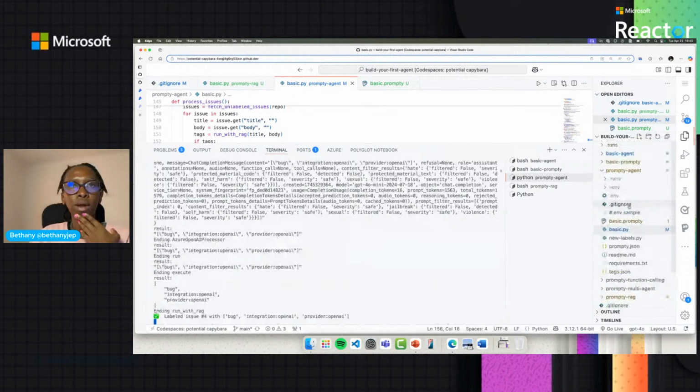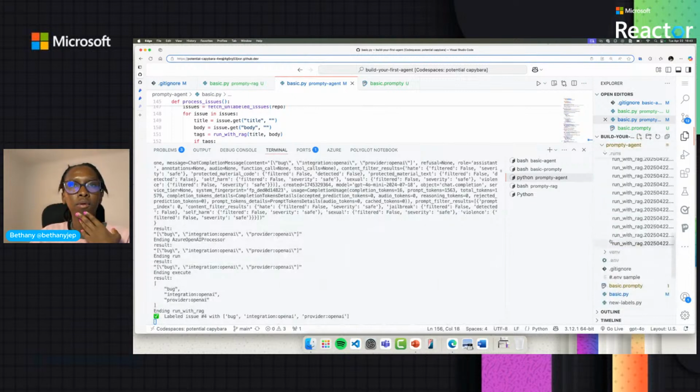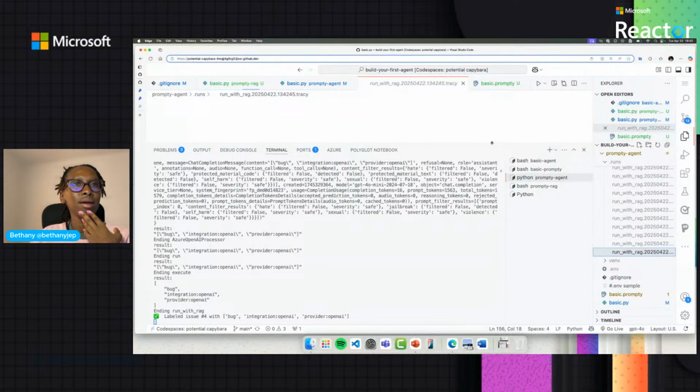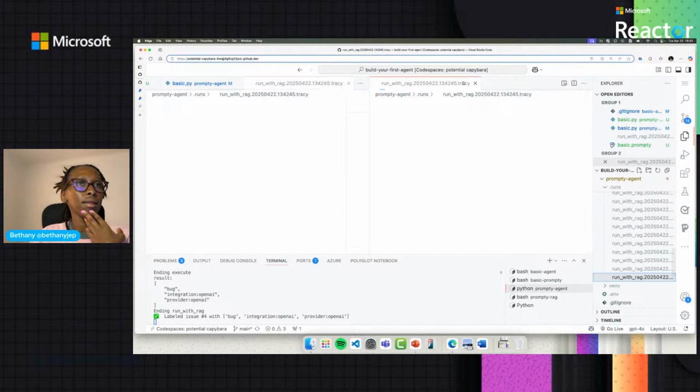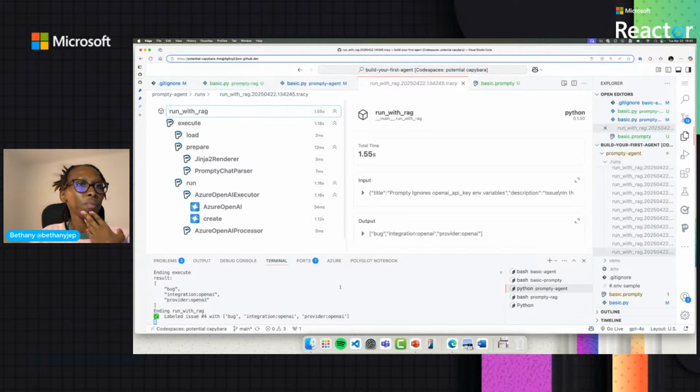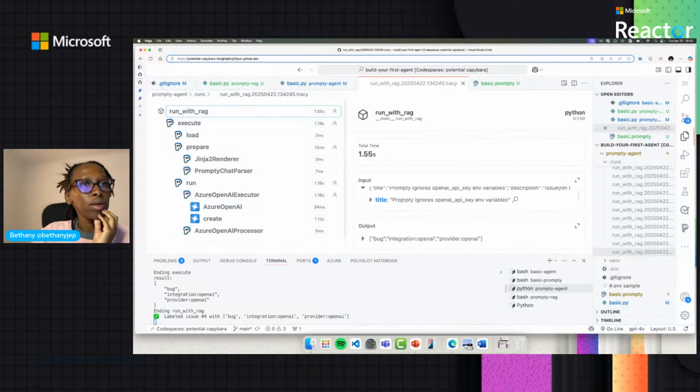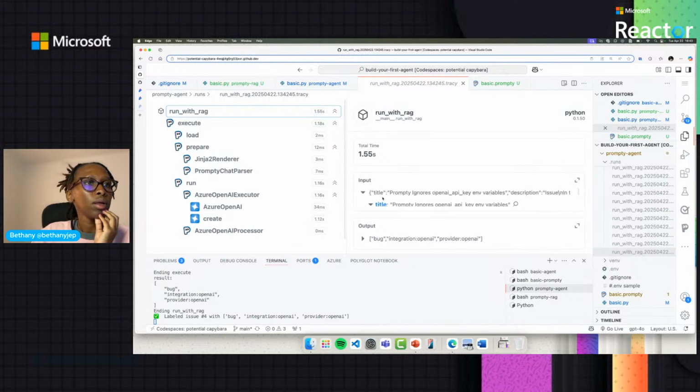So if I come to my runs, because with Prompty you can see everything in a run. This is the latest run that occurred a few minutes ago. And you can see the labeled issue is bug, integration OpenAI, provider OpenAI, right? So this is the input. It goes in, it has the variables in the description. This is the title, what Prompty does, and then the description of the issue. And then this is the output.